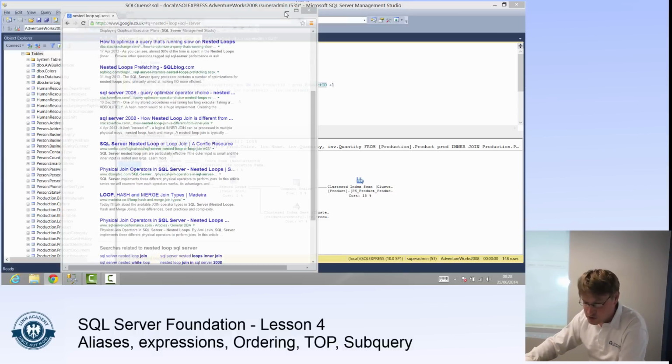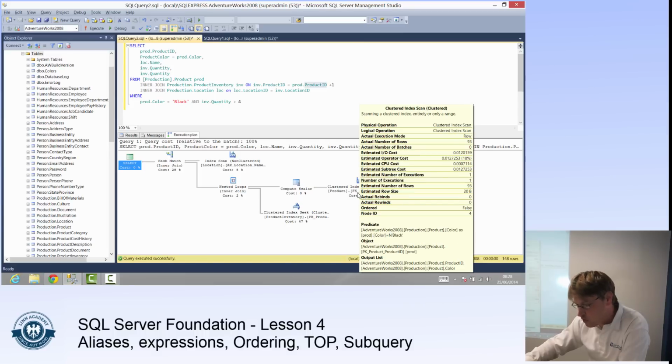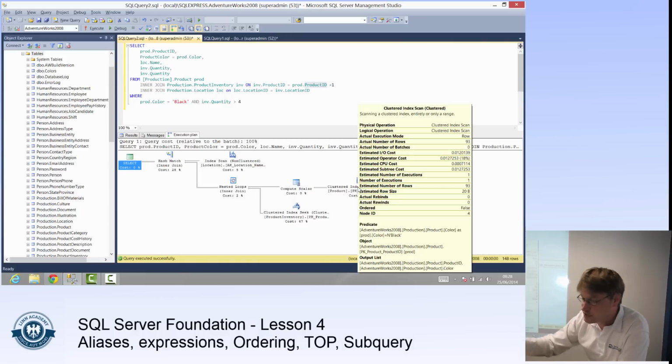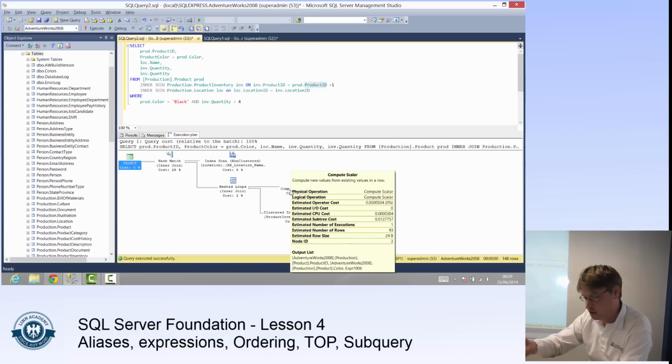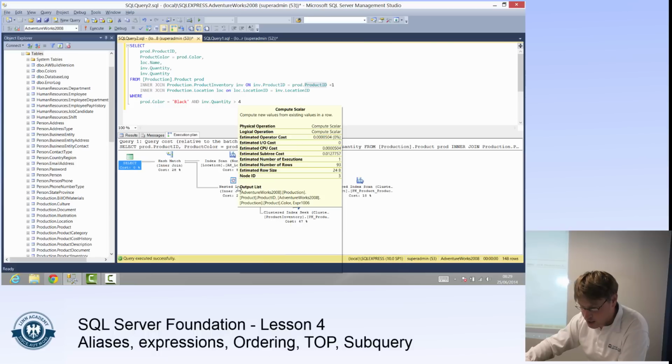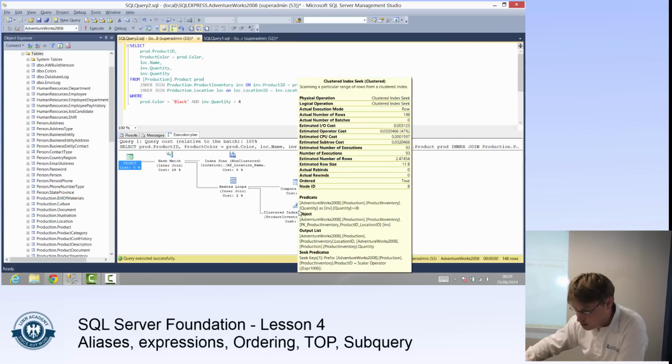But in essence, in a nutshell, of course it's a little bit smarter than what I'm just going to explain. It's taking every single row out of your product table where color is black. Then it computes its scalar expression, product plus 1. And then for every single one of those rows, it'll go to the product inventory table and scan that table.